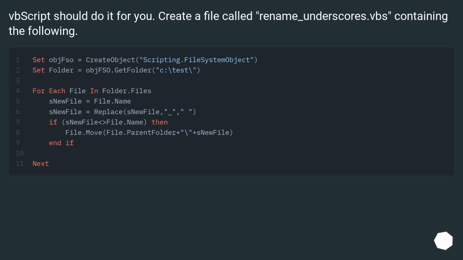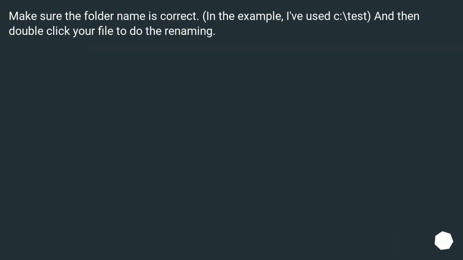A script should do it for you. Create a file called rename.vbs containing the following. Make sure the folder name is correct. In the example, I've used C:\test, and then double-click your file to do the renaming.